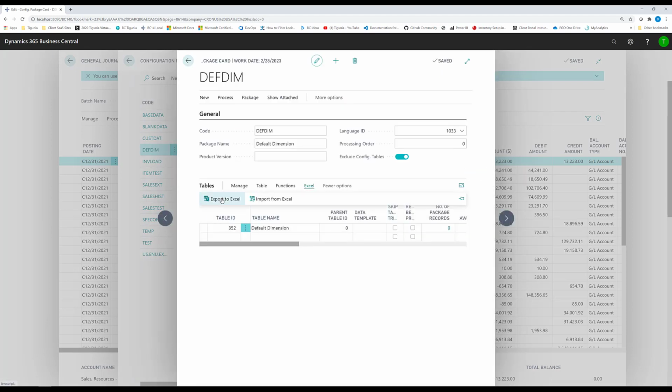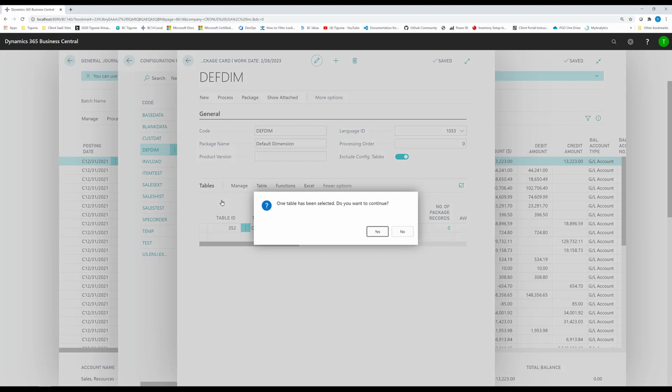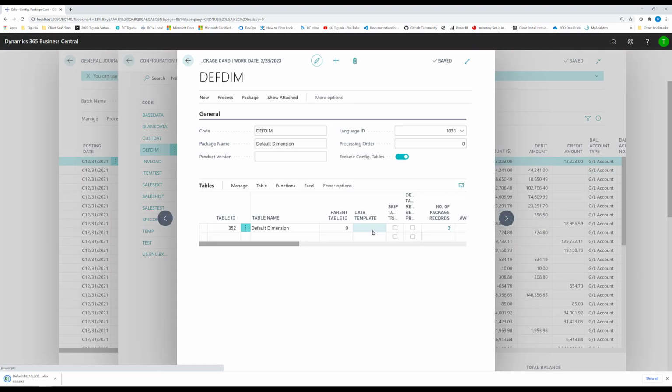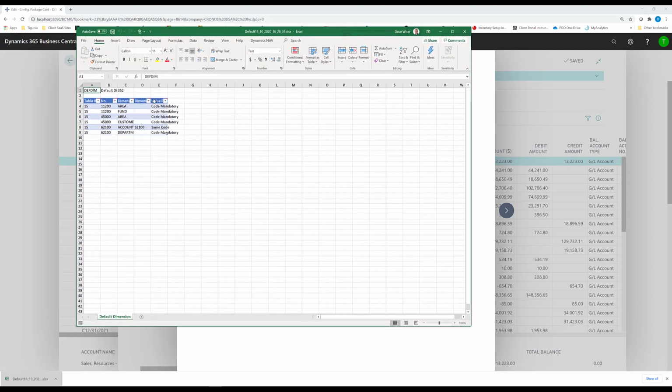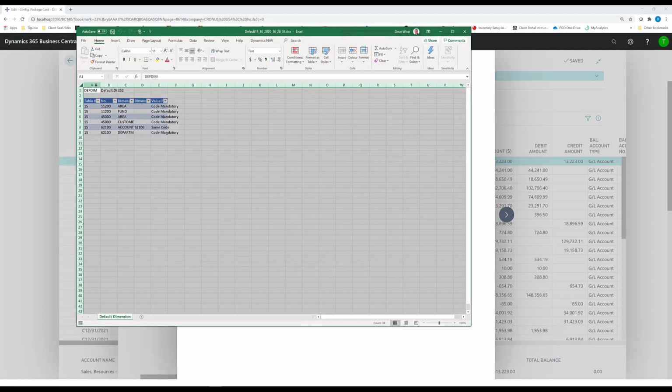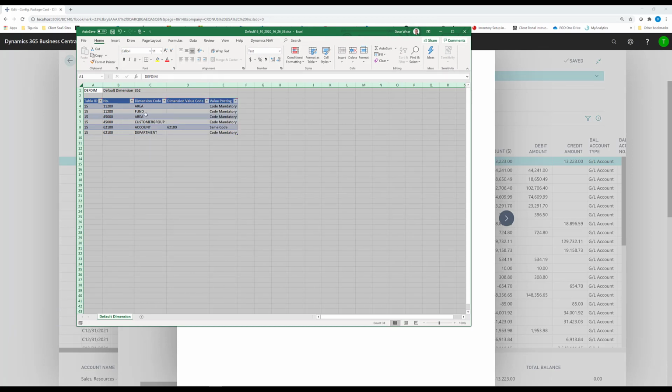Now I'll go to Excel and I want to export that to a table. You can see down here it created an Excel file. If I open up that Excel file, and it's opening up on my other screen, let me drag that over here. You can see that it brought in from my default entry all of those entries where I've got value postings.